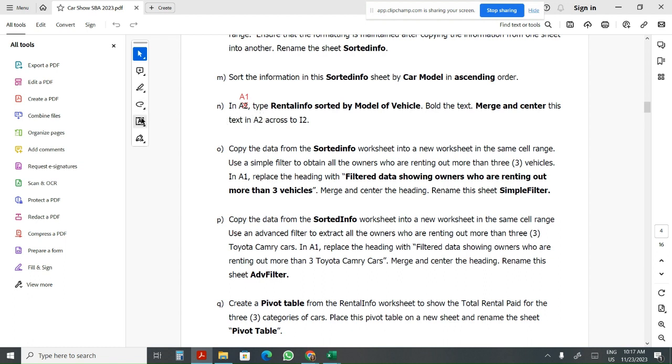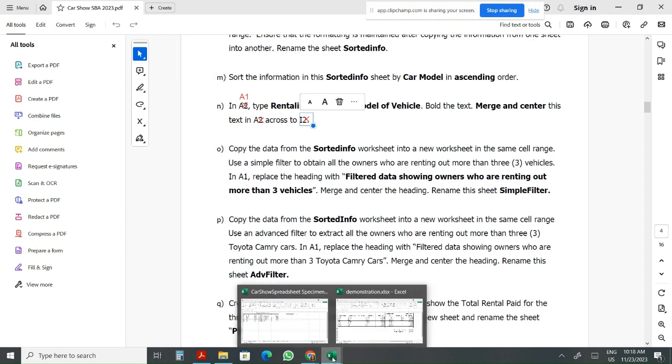So this is not supposed to be A2, it's supposed to be A1. It was an error, right? So this is supposed to be A1 and this is supposed to be I1. So this is what we'll be doing. Let me show you.